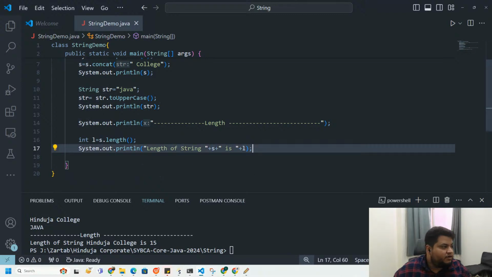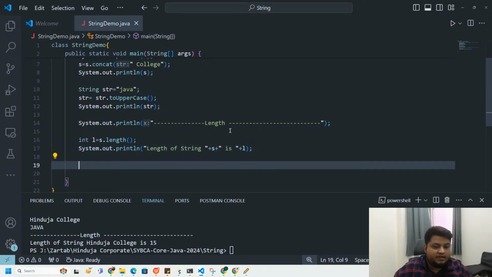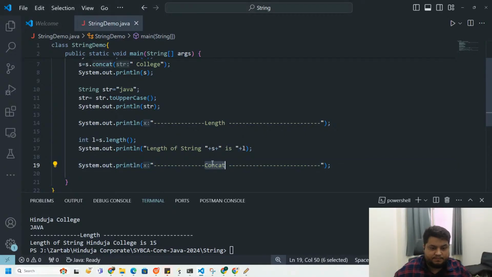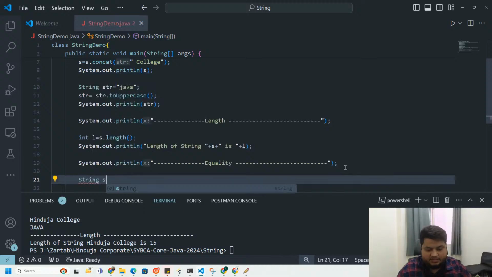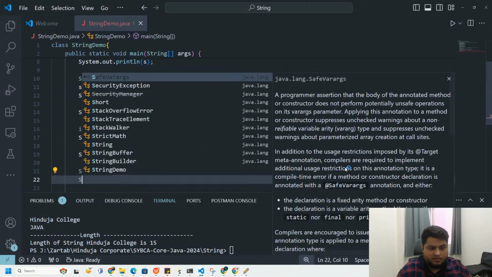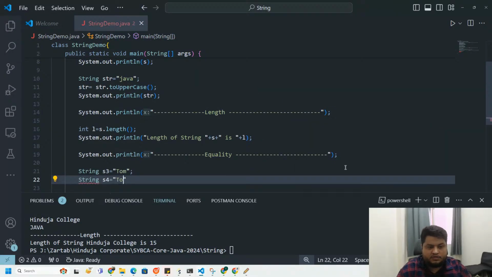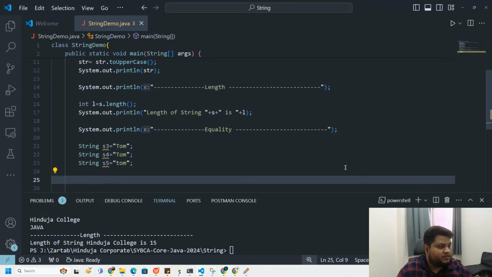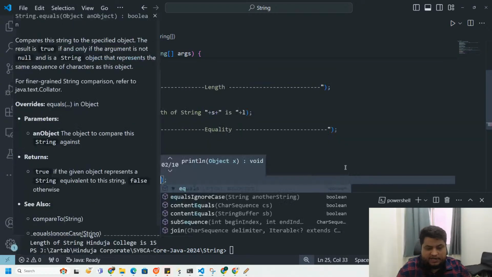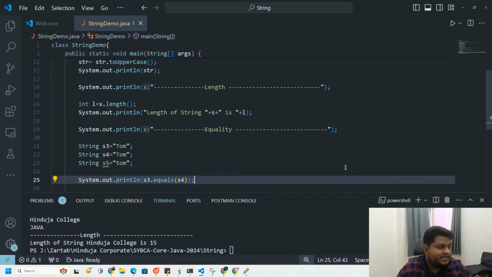Now, another important function we look at is equality. For equality, there are two types of checks. For that purpose, let me create a few more strings. Equality in Java strings is very obvious. Let's say String s3 is equal to "Tom", String s4 is equal to "Tom", and String s5 is equal to "TOM". Now, if I say System.out.println(s3.equals(s4)), this is a case-sensitive check. It checks for the exact same string, including cases.